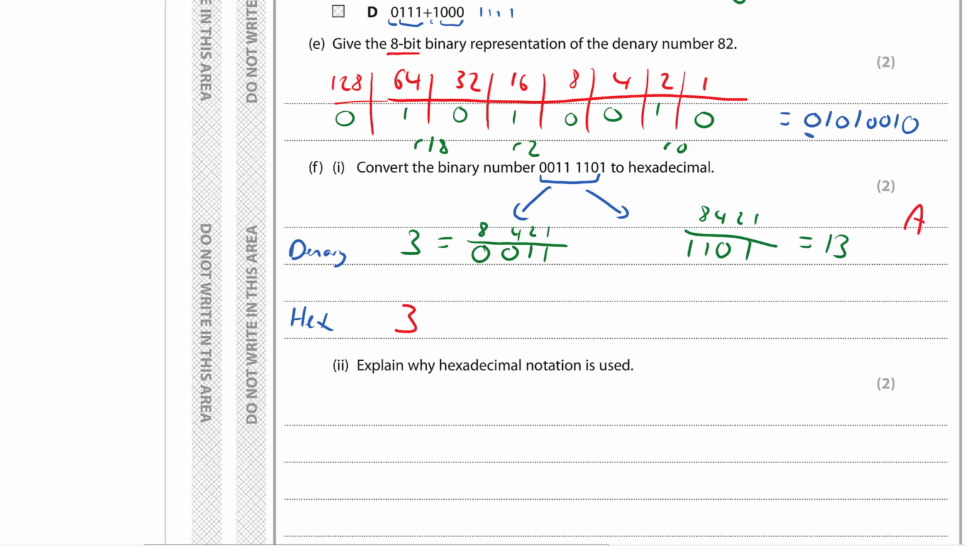In hex, A is 10 and F is 15. That's all I would bother learning as you go into the exam, because B is 11, C is 12, and therefore D is going to be 13. So 13 is D, and to be honest, we don't really want to write it like this because what we need to do at the end is put them together. So the actual answer should be 3D.